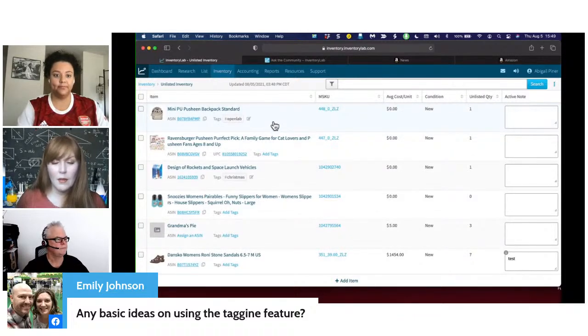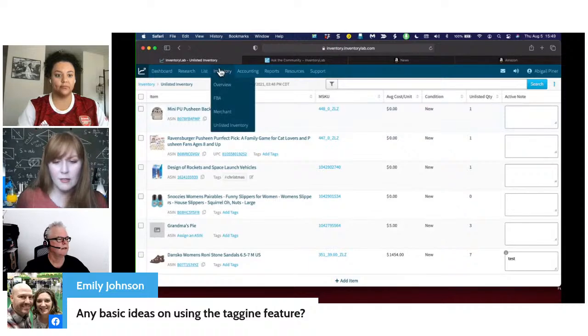And is there a limit to how many tags you can add? You can have 16 tags, up to 16 characters each. Oh, 16 each. Okay. Yeah.